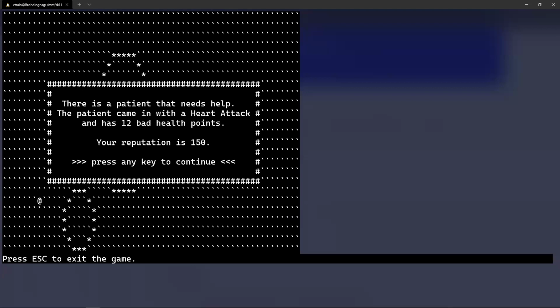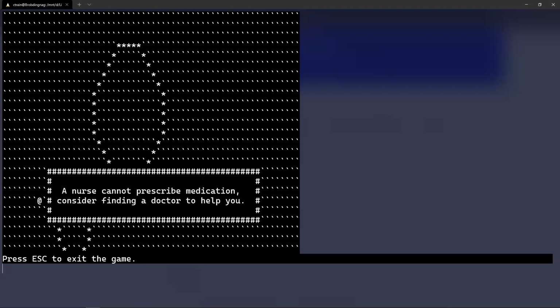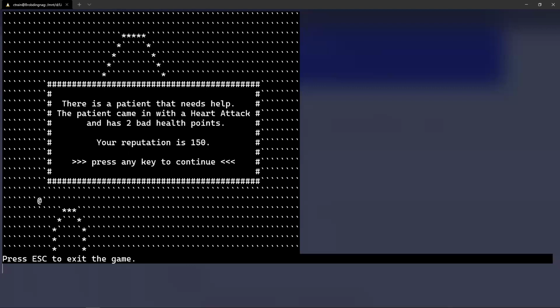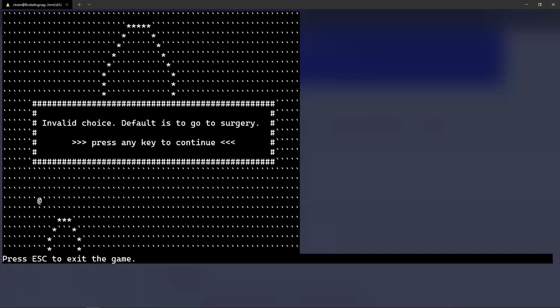So I'm supposed to be able to move, and we've got another encounter. This one has a heart attack. And then let's prescribe them some medication. If I was a doctor, that's what I would want to do. And then call for assistance right away. So they go into surgery. I guess I pressed the wrong button.